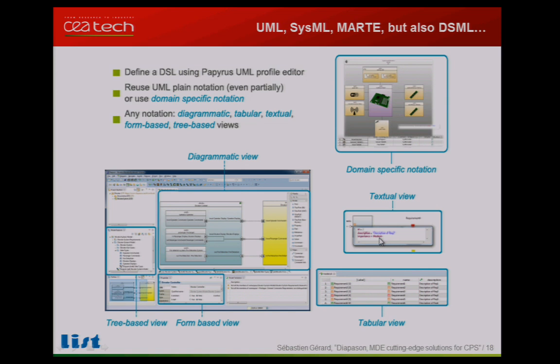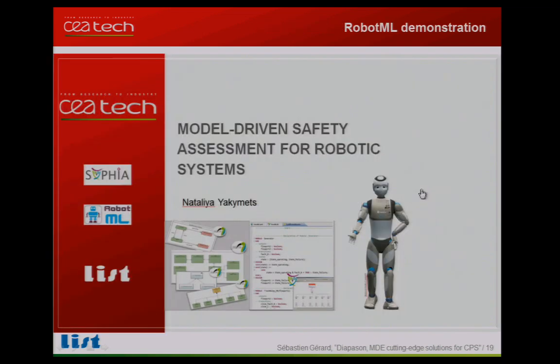textual views of your model. We use Xtext, for example, for doing that inside Papyrus today. But you also have tabular views or tree-based views, and all these views are extensible and customizable within Papyrus. So you can choose to show either a plain UML model or a plain DSML-like model. It's up to you to decide and to put the cursor where you want. An example of a DSL we have done is for robotic systems. We have defined a language called RobotML, robot modeling language.